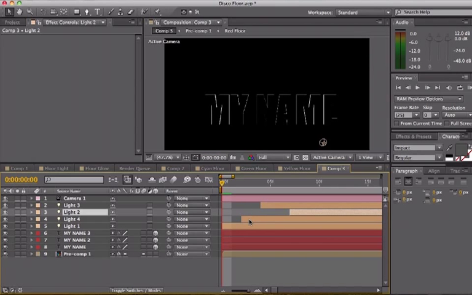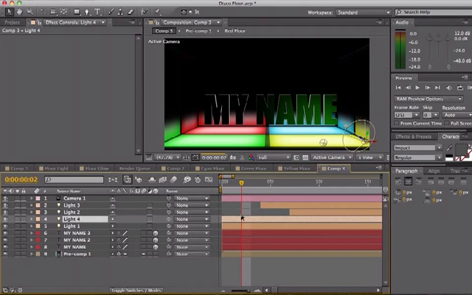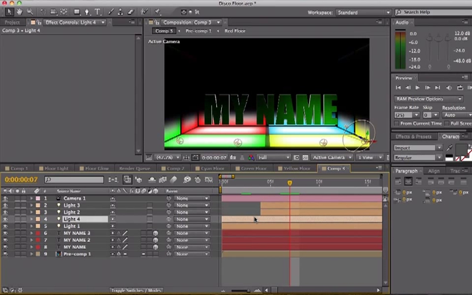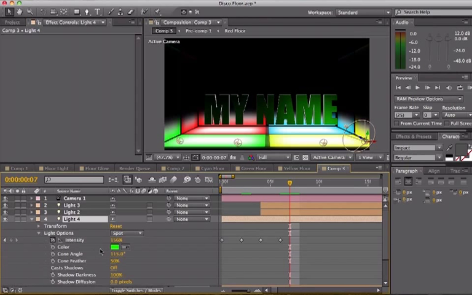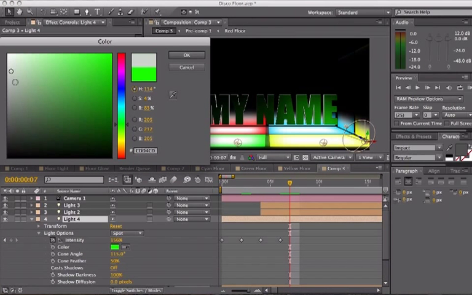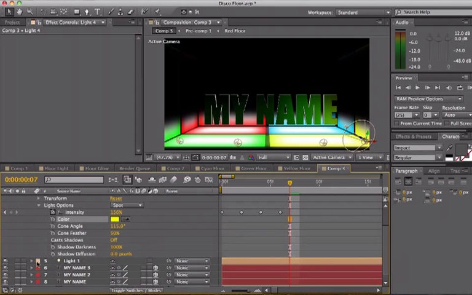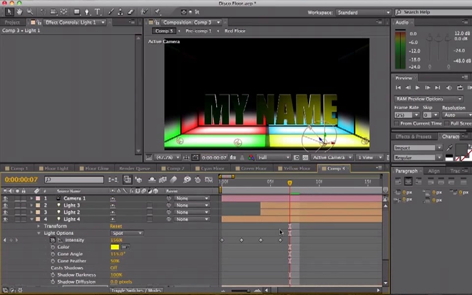No, actually, green has to be green and yellow. Okay, why is the color changing? Oh, maybe I pasted the option, so I need to change back to yellow. Oh, poor me. This one also change it, paste. Okay, nice.